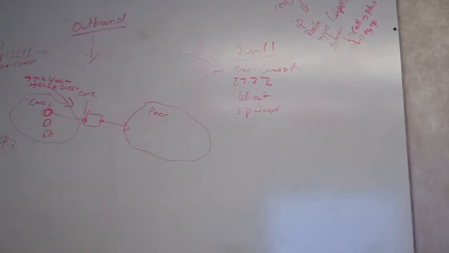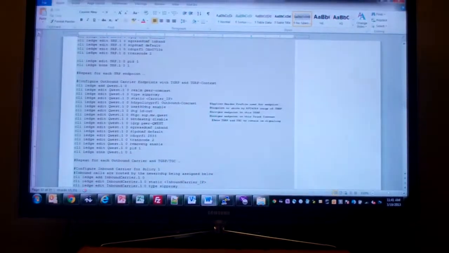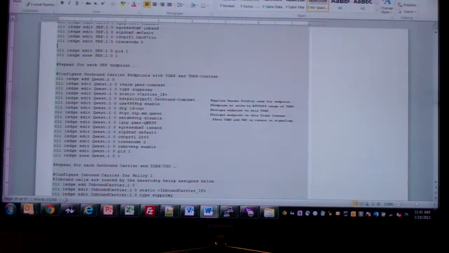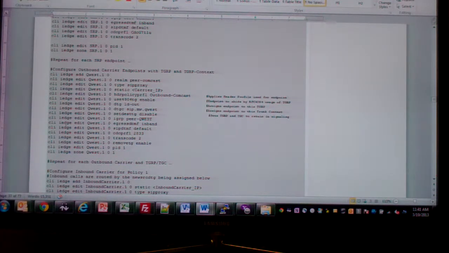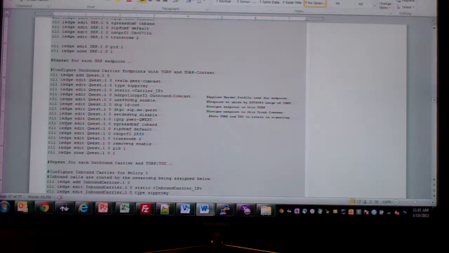That profile was just to insert RTP telephone event 101. We're setting the transcoding type to 2 for static transcoding. Remove TG, that's to remove any OTGs that would be in the contact field. And then PID, we talked about that, this is for the partition ID of 1, and we're putting Quest in zone 1. So that is all you do for your outbound call flows. Everything's just steered with trunk group and trunk context. You create the ingress endpoint, the egress endpoints, and then based on the signaling that comes from the SRP, we locate the termination endpoint, and we route it.